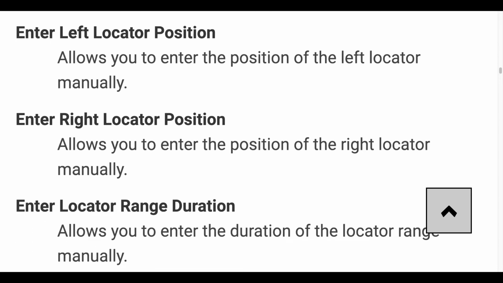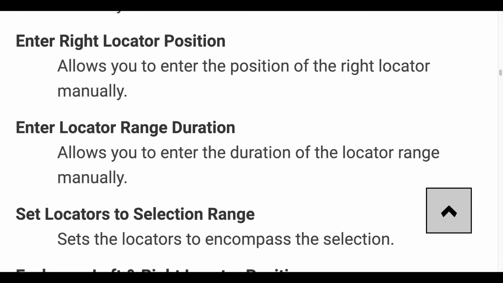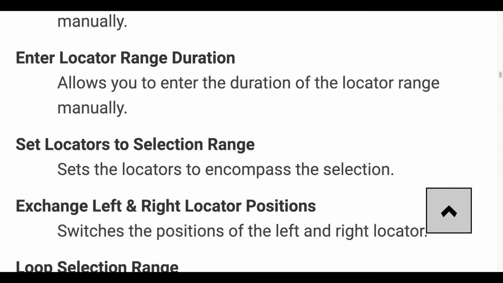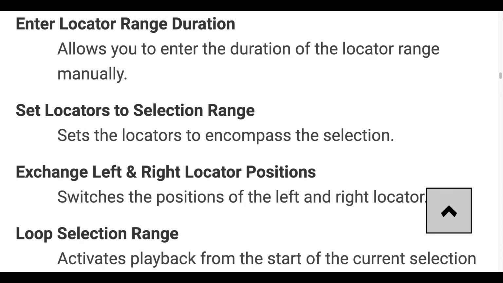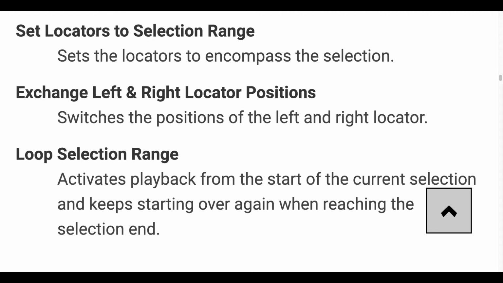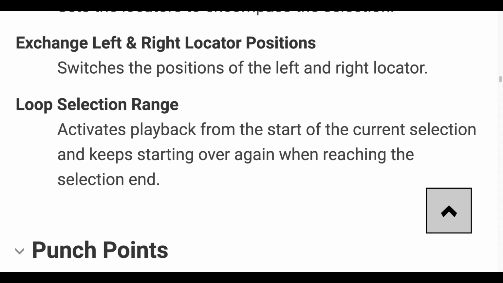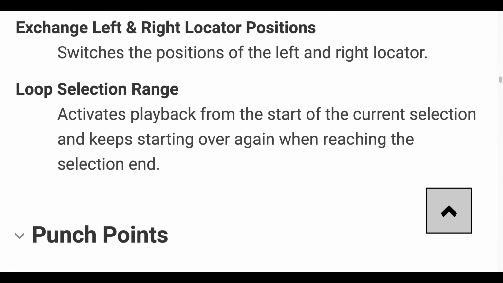Enter left locator position. Allows you to enter the position of the left locator manually. Enter right locator position. Allows you to enter the position of the right locator manually. Enter locator range duration. Allows you to enter the duration of the locator range manually. Set locators to selection range. Sets the locators to encompass the selection. Exchange left and right locator positions. Switches the positions of the left and right locator.